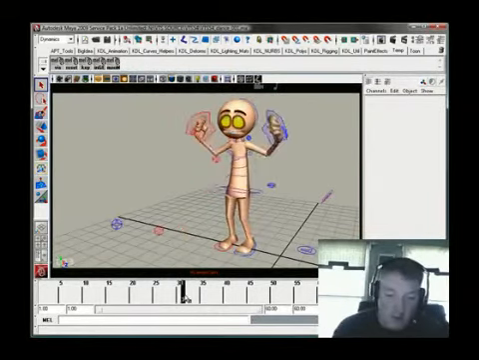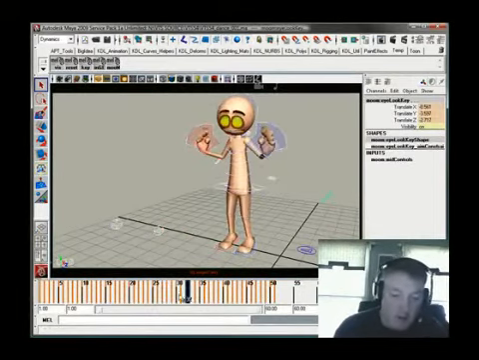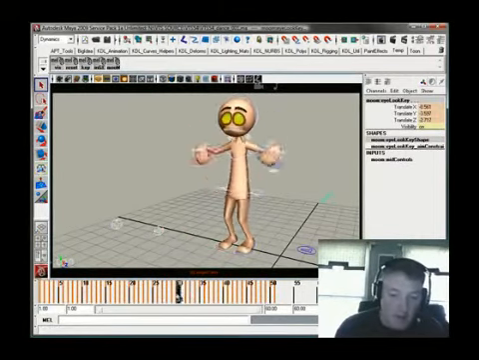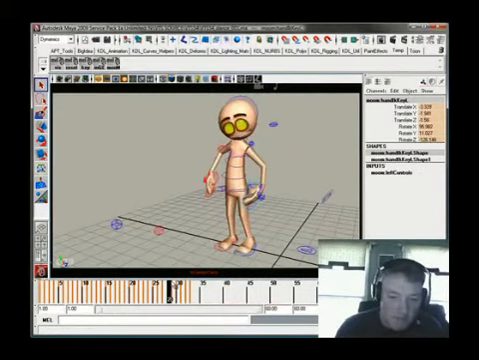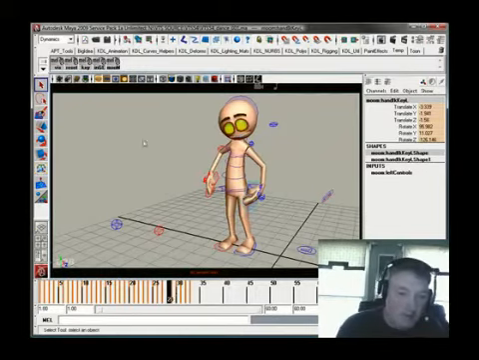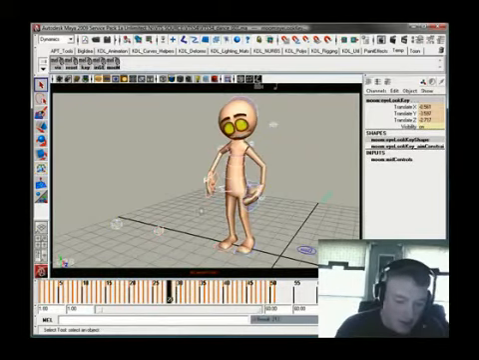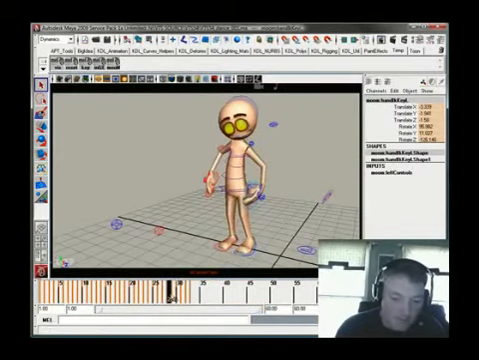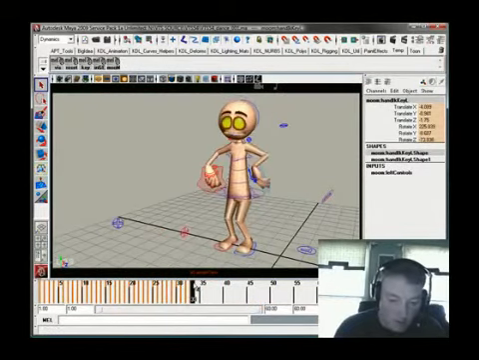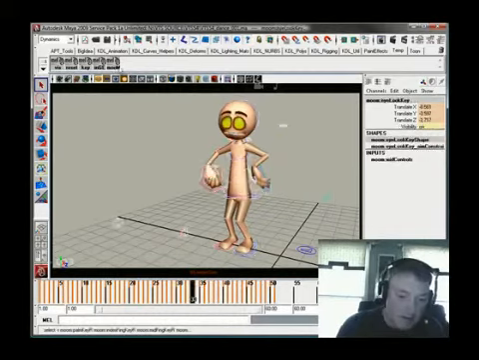Okay, so we got that part filled in. Now what I'm going to do is kind of backfill a little bit right here, because there's some keys right here where I'm just letting the computer do its thing from here to here. I'm just going to go ahead and, just for fun, key that, because I know that that's going to work for me. And I'm going to go all the way up to 38 and just key everything.